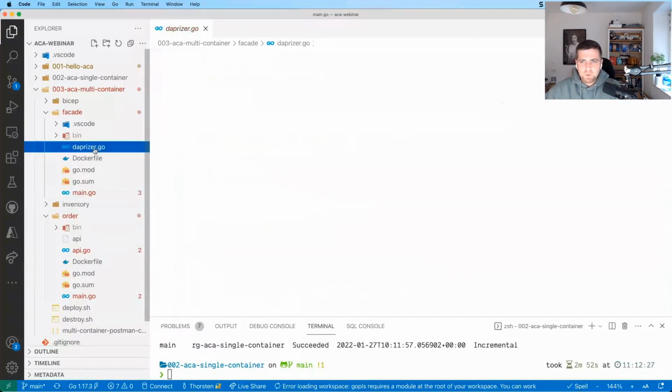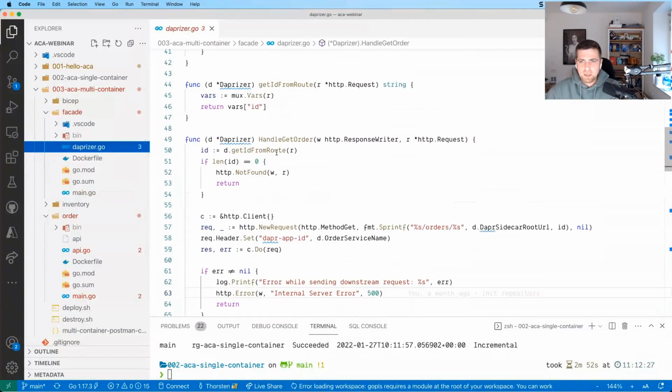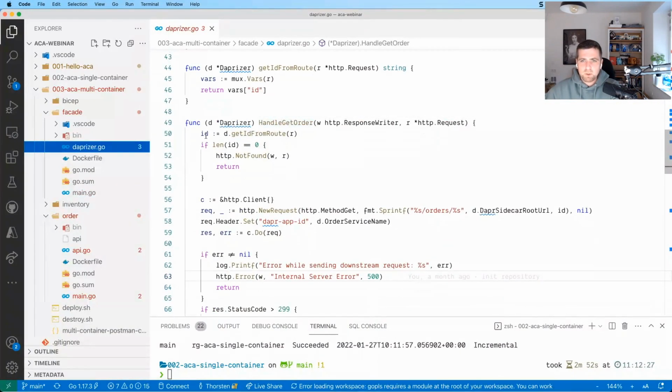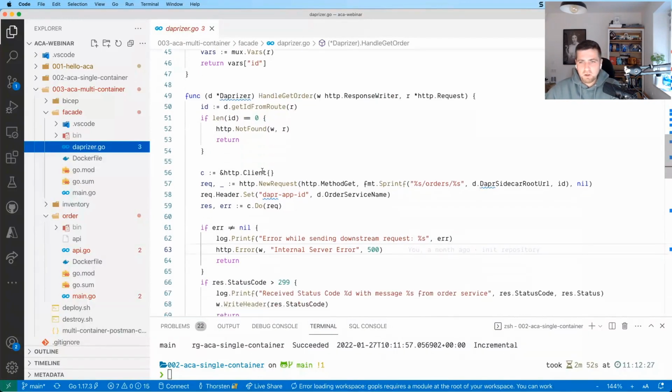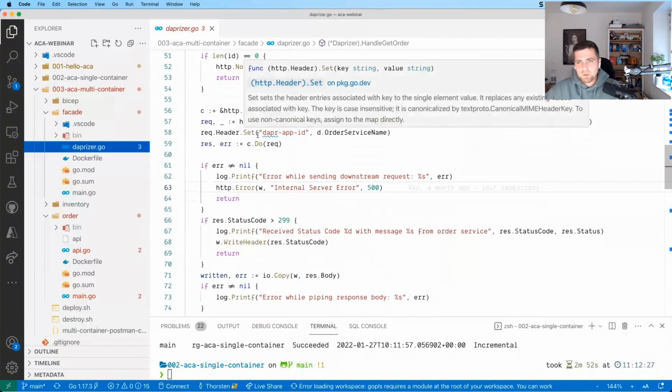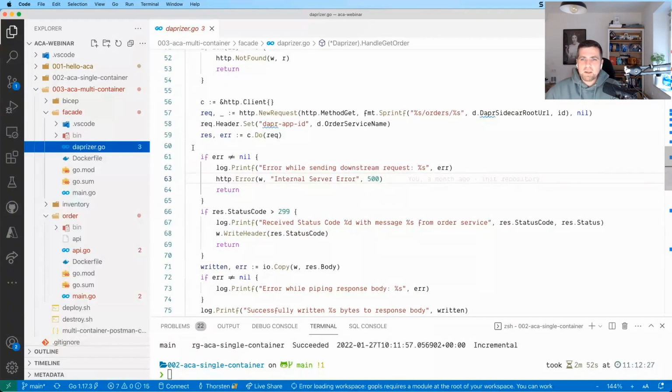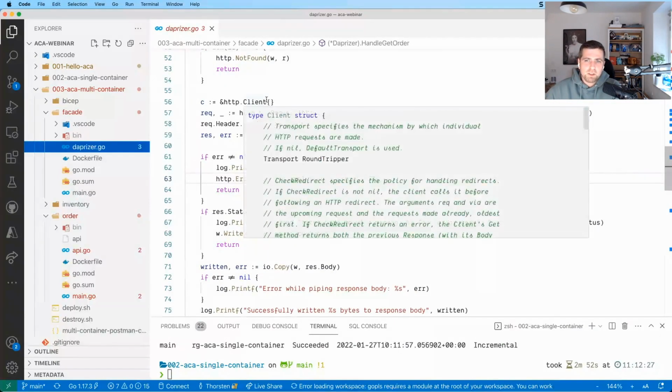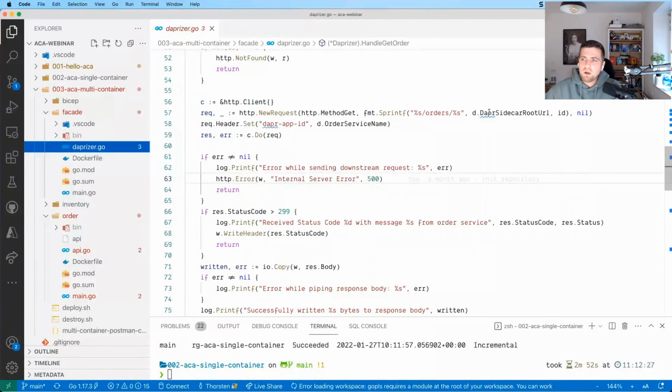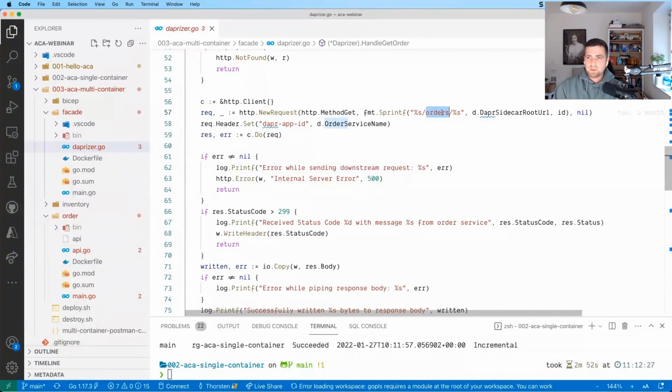And if we look into the handler over here, let's again take, for example, get order. We check if there's an ID. If ID is not set, then we say, hey, not found. Could also be a bad request, right? And if there is an ID, we create a new HTTP client and just call the Dapr container that is running beside, in that case, the facade, and say, hey, please call something that's called orders with that ID. Right? So it's loosely coupled.